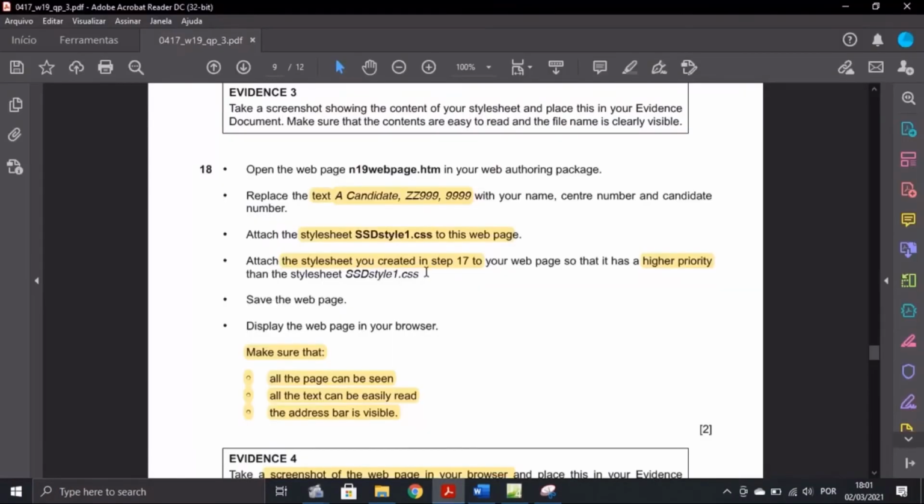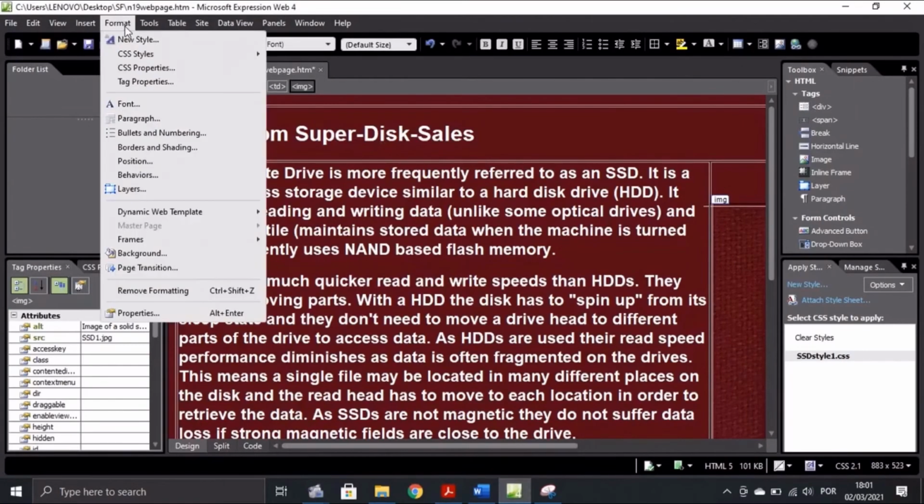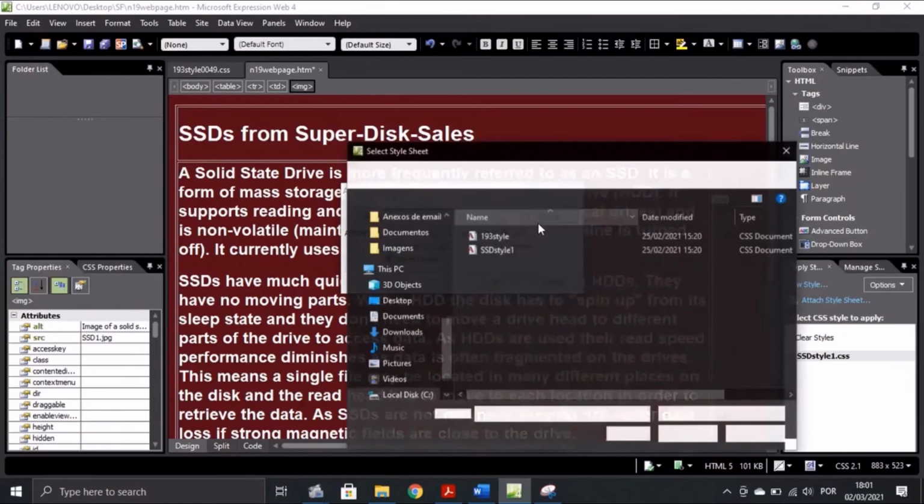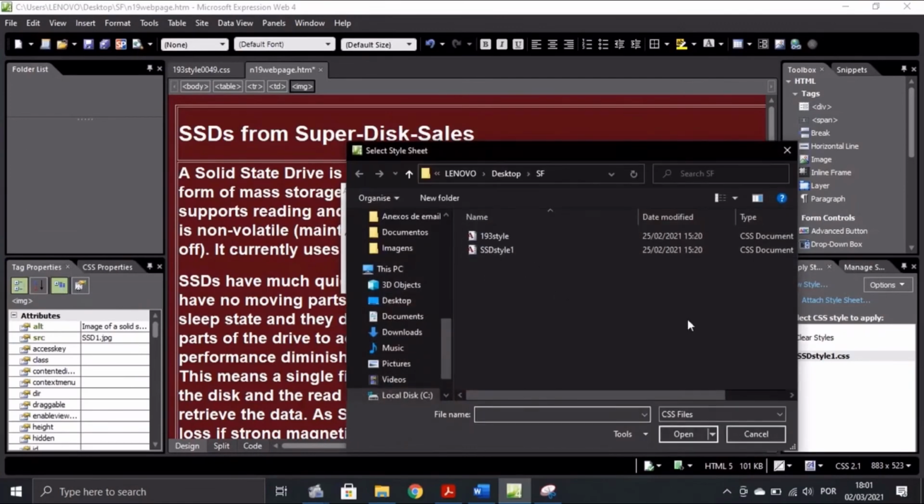Attach the style sheet you create in step 17 to your web page so that it has higher priority than the style sheet SSD style 1.css. We go again into Format, CSS Styles, Attach Style Sheet, Browse, and this will again open into the source files folder, and here we have the 19 style, but this is the one they give us with the source files, and we need to place the one we created in step 17, which is the one we saved with our candidate number following the file name.